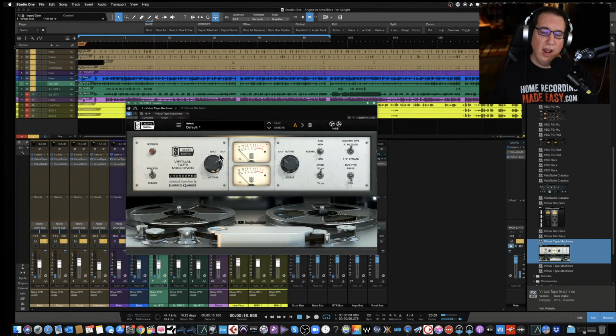So for each track, I'm basically just turning up the input, which automatically turns on the output. And that's why when we bypassed all the tape machines on and off, you didn't hear this big volume jump, because the output is being turned down for the compensation that we're pushing more signal into the tape machine. Make sense? And that's what you want to do.